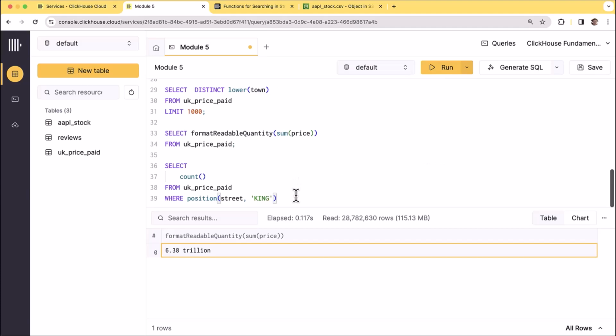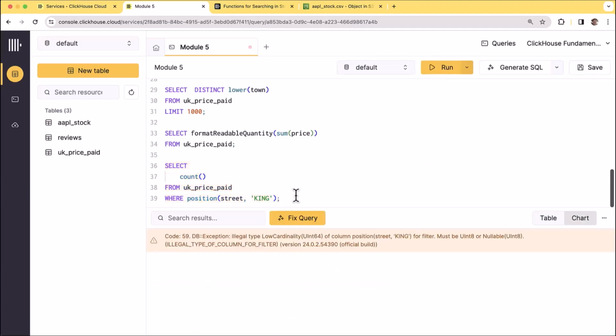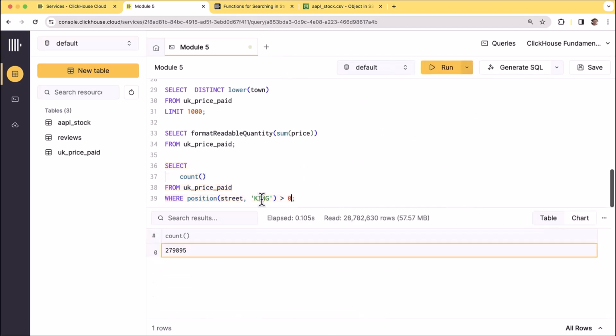So if I search every single street name for something, like they're all capitalized, let's say search for KING. This is in every single street name. Oh, I got to put a conditional there. If it's 0, it's not found. So if it's greater than 0, it would be found. There are 279,895 street names, streets in this table, where that column has KING somewhere in the string.